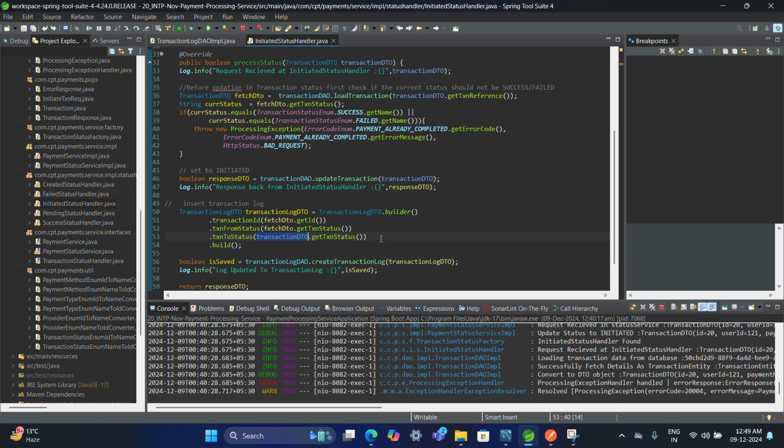The DTO transaction has only what? What is the status going to be updated to? That means the to status, the status to which we are going to update the payment. So from the DTO logic we got that. From the ID we have to fetch the data from the database. Then we convert this, and when we load it into the log DTO, we are going to save it into the transaction log table. So for that we are going to load it.